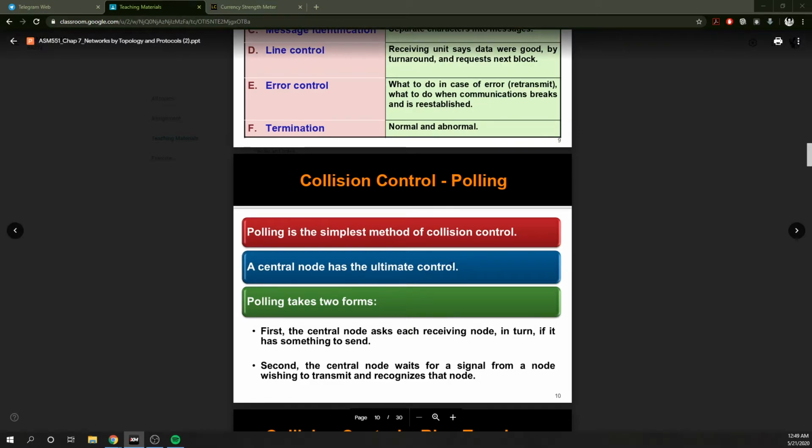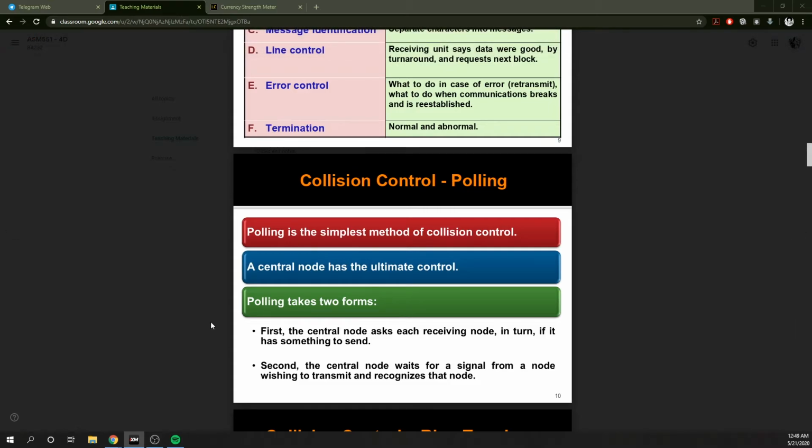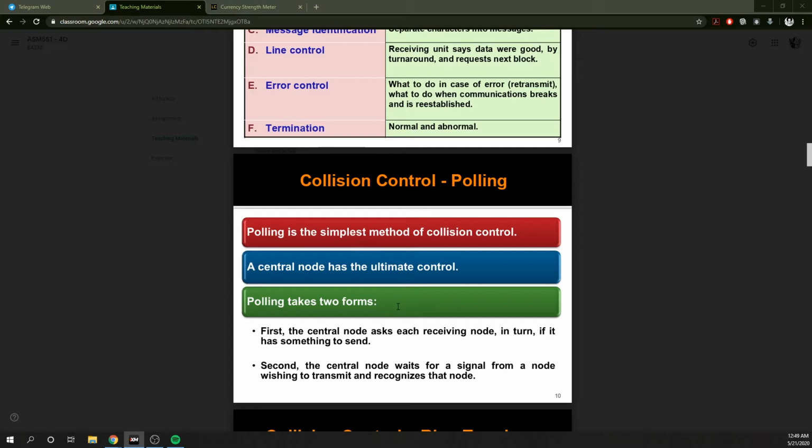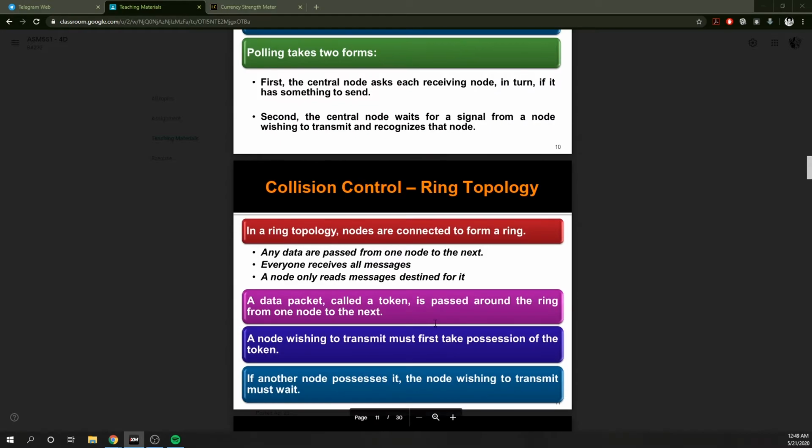A central node has the ultimate control. Polling takes two forms. First, the central node asks each receiving node in turn if it has something to send. Second, the central node waits for a signal from a node wishing to transmit and recognizes that node. I can say that this polling is like a traffic light, but here they ask both parties: do you want to send something, and do you want to receive something on the other point of the way.